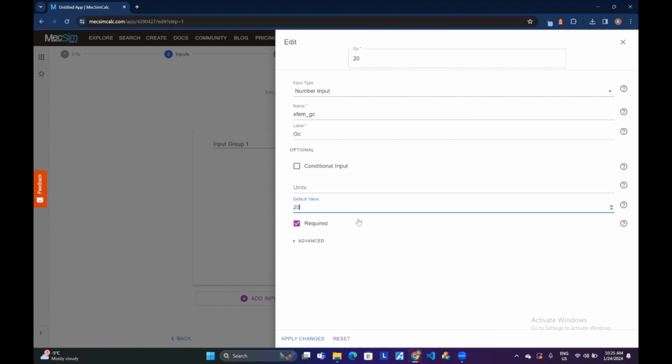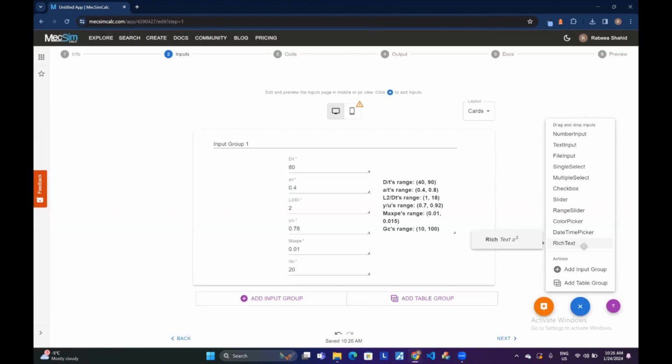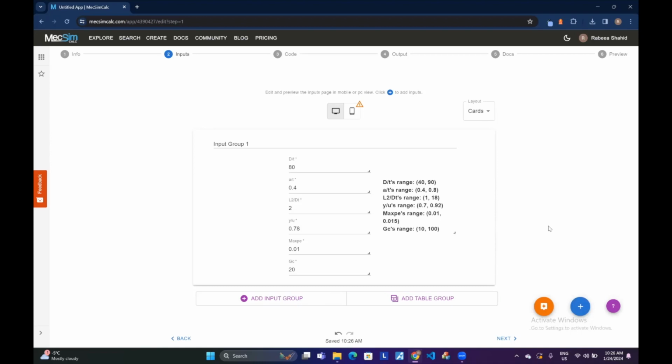So here I have added the valid input ranges for each of the inputs in a rich text box. This is just to remind the user of the valid input ranges they can enter. Now let's move on to the code section.